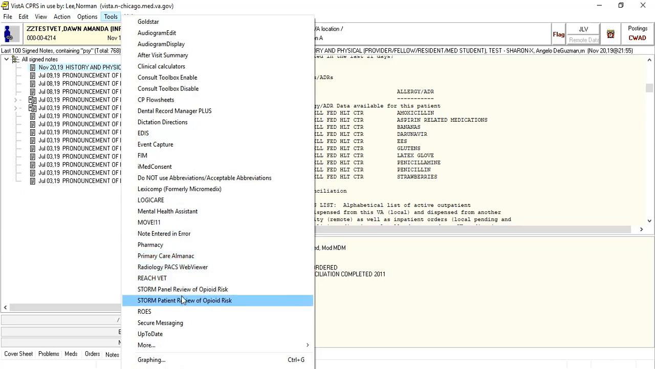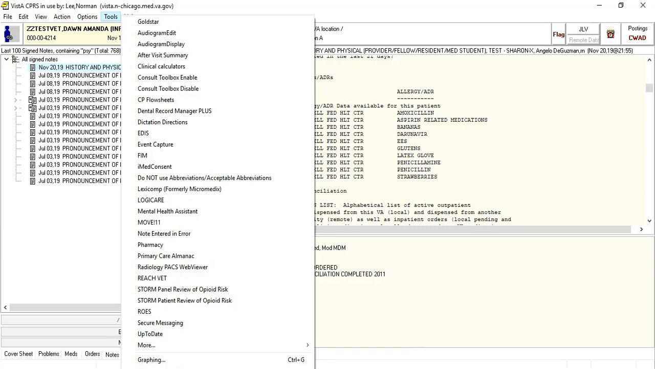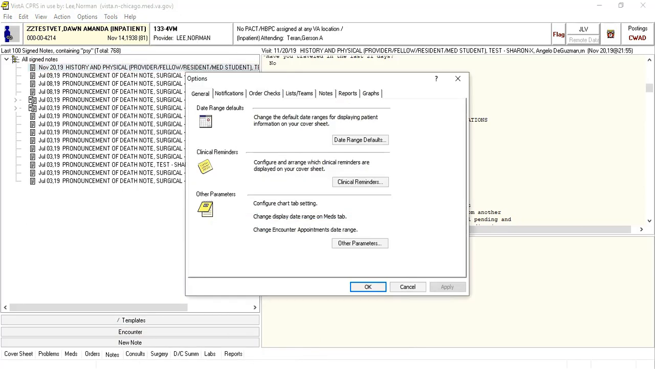The secure messaging, so My HealtheVet, you can access it through here. UpToDate, if you are trying to do any research or you want to give a patient some information, you can look some of that up in UpToDate. And then also the Veterans Health Library is good. There's just a lot of information in here as well. And then for those customizations from earlier, if you go to options, that's where you found all that information. Okay.